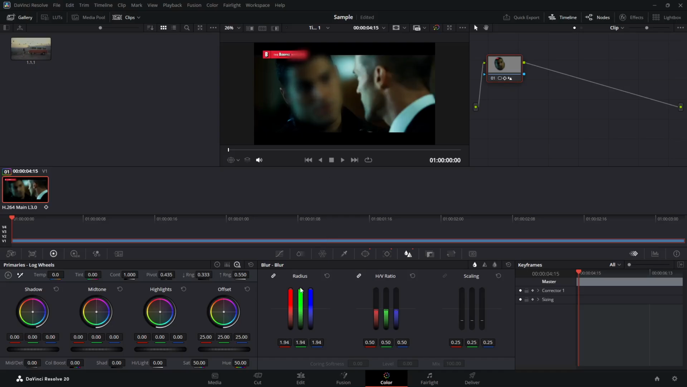And that's it. You've successfully blurred a face in your video using DaVinci Resolve, making your footage privacy compliant and ready to share.